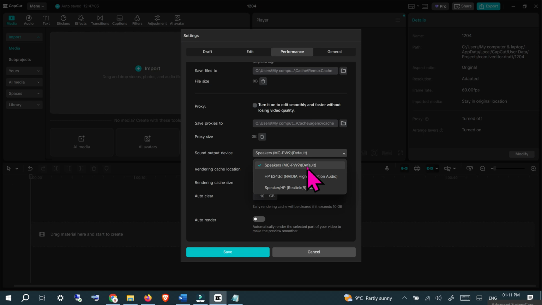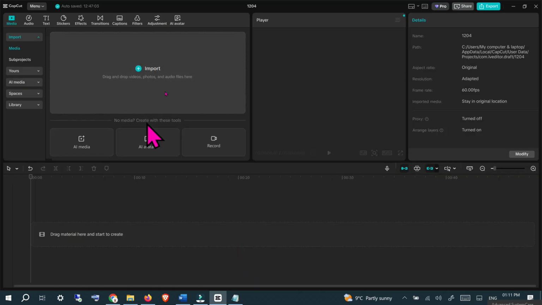And if you don't want to use any speaker, then you need to click on the speaker HP. That is the default for your laptop audio device. So for this, right now I'm clicking the speaker sound output device and now click save, and now that's all. In this way you can easily set sound output device in CapCut.